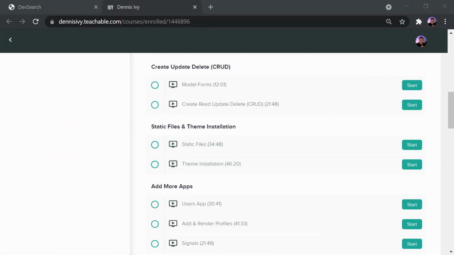So in this session today, what we're going to be doing is covering static files and theme installation. I'm going to be having Praveen, who is a teacher's assistant, in here with me. He'll be bringing up student questions. He'll be helping out in the code section here.